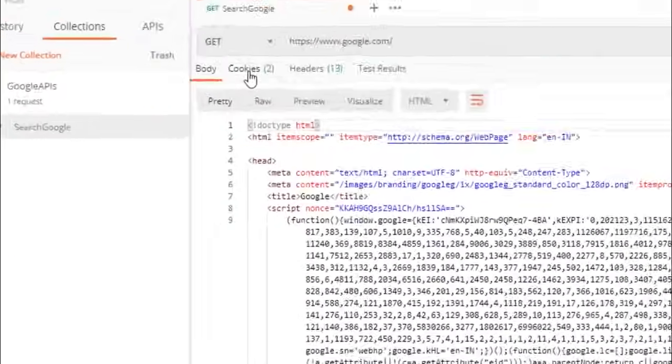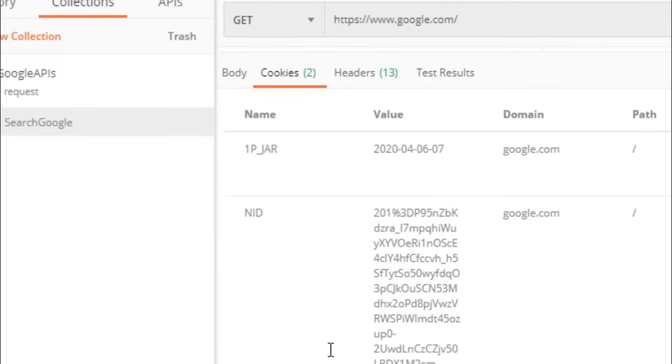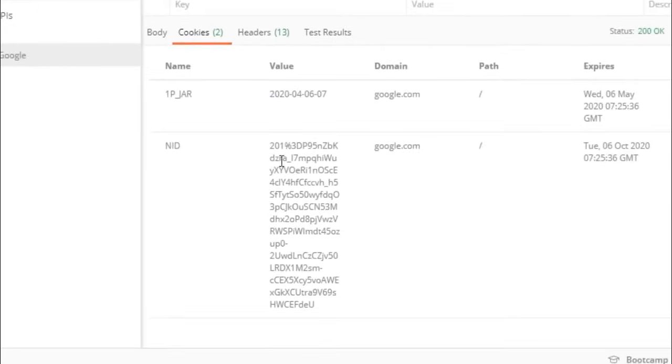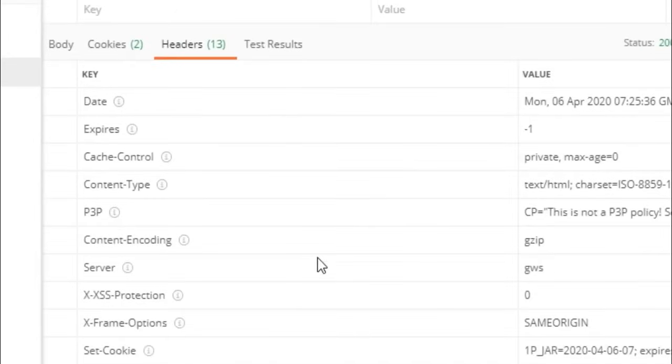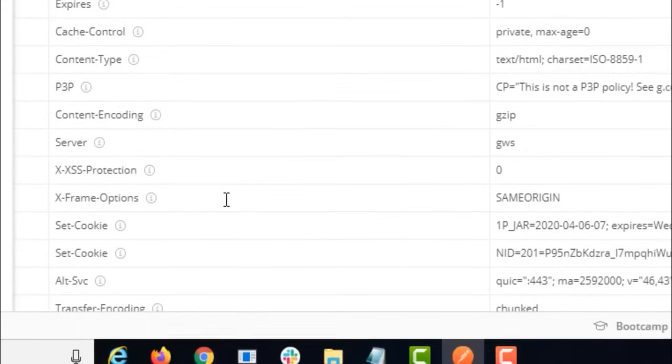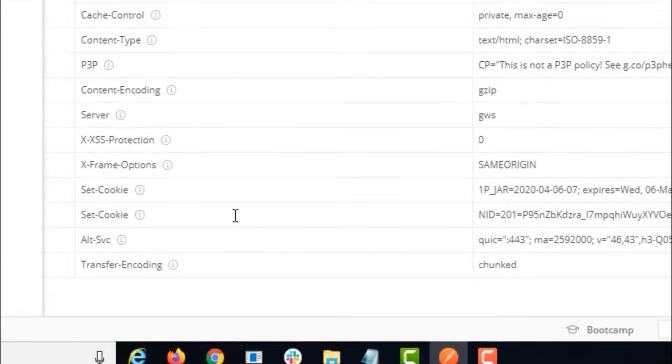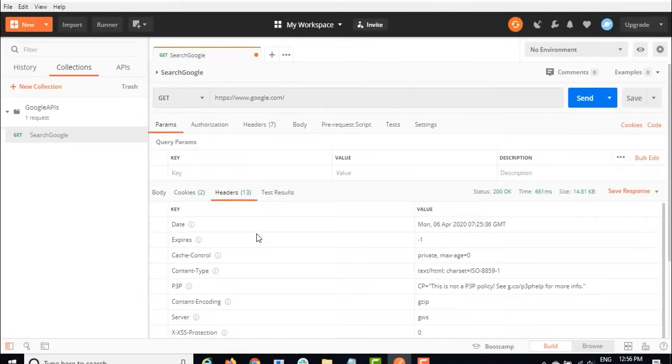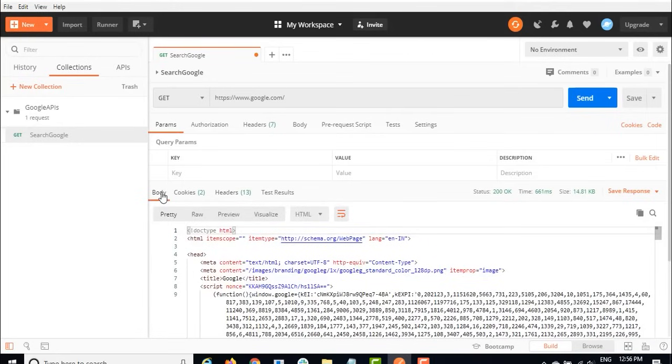And if you see the cookies, these are the cookies coming from Google, and these are the headers which are coming, which include the date, expires, content type, server, cookies and other details. For the time being, just navigate through these sections. How to use them we will see once we move forward. So this is the response which is coming from the server side, which includes status, time, size, headers and the cookies, along with the body.